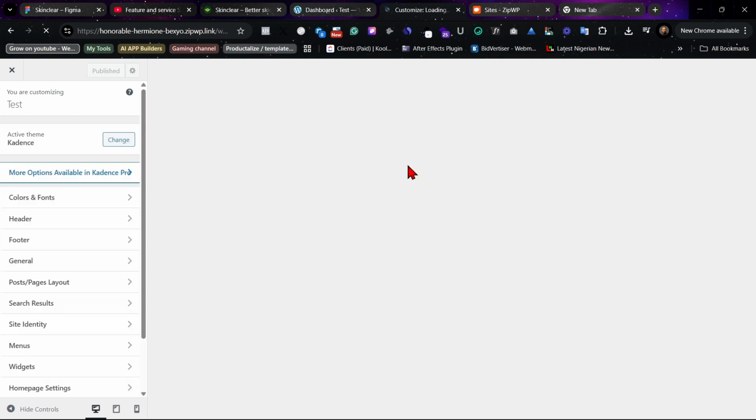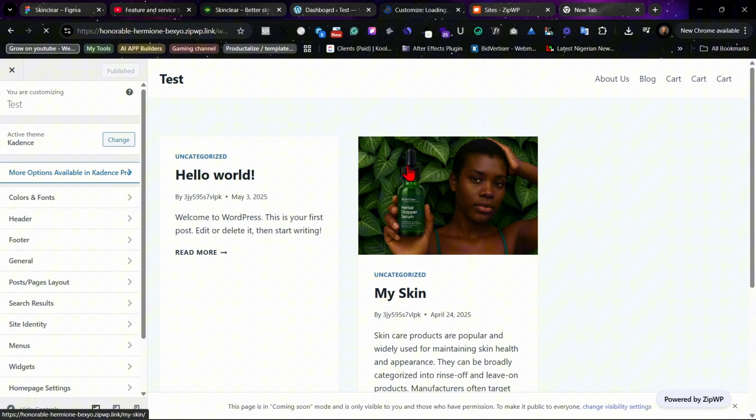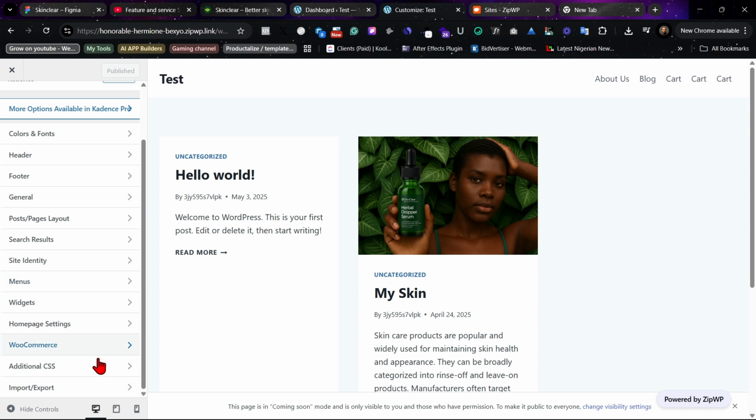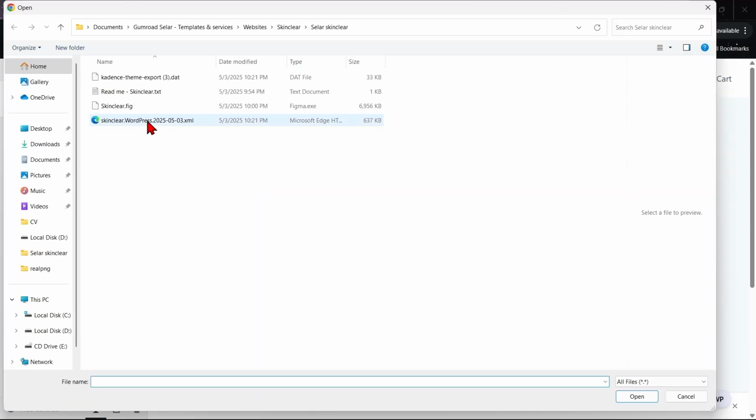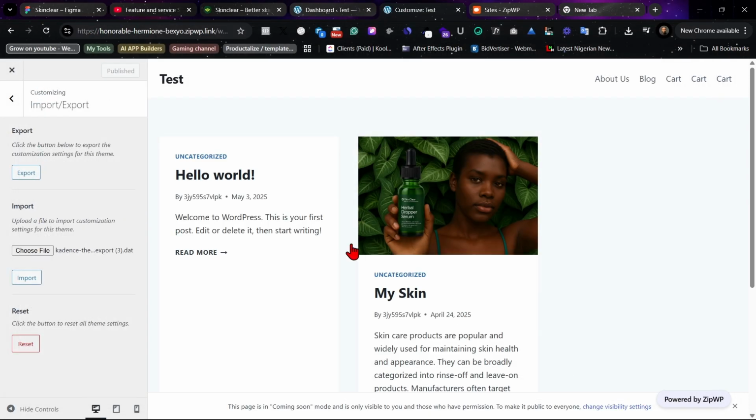So this is one way. For example, if you build websites and you're always having issues with backups and everything, this is one other way to back up and install your site, especially when you have particular settings for your theme. So now we're going to come here for import. Then we're going to choose a file. You're going to choose this import file. When you choose this import file, you're going to click on import.